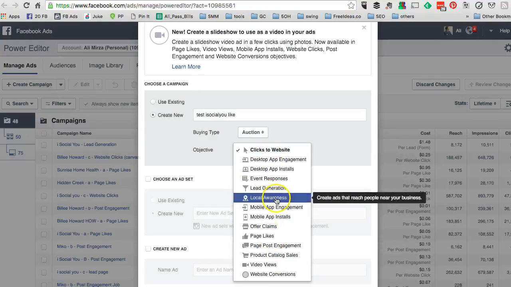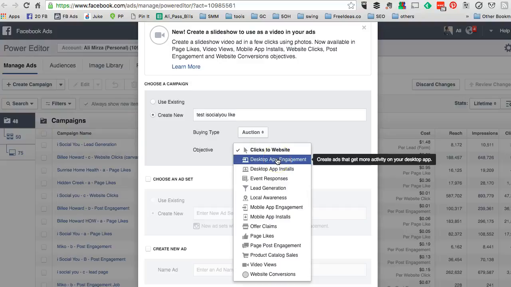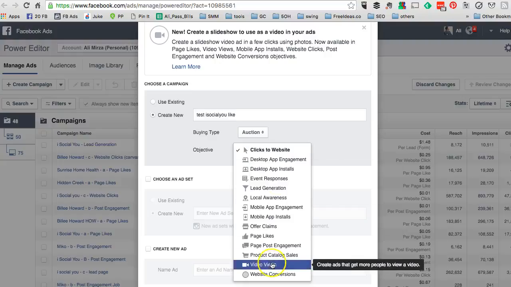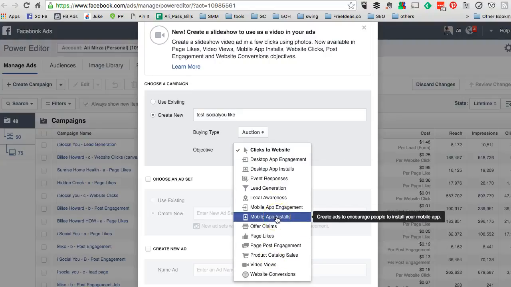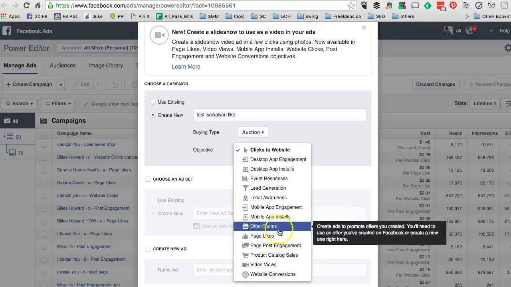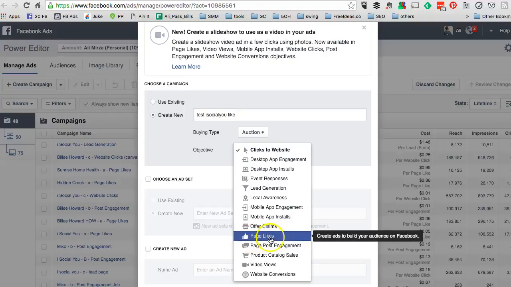If you notice closely, some of the objectives here are not inside Facebook's Ads Manager. From my personal experience, whenever Facebook releases a change or new features or new objectives to their ads, they typically release it to the Power Editor first, and then they test it and eventually roll it out to the Ads Manager. So you will see some options here which you may not see in your Ads Manager. In this case, I want to select page likes.